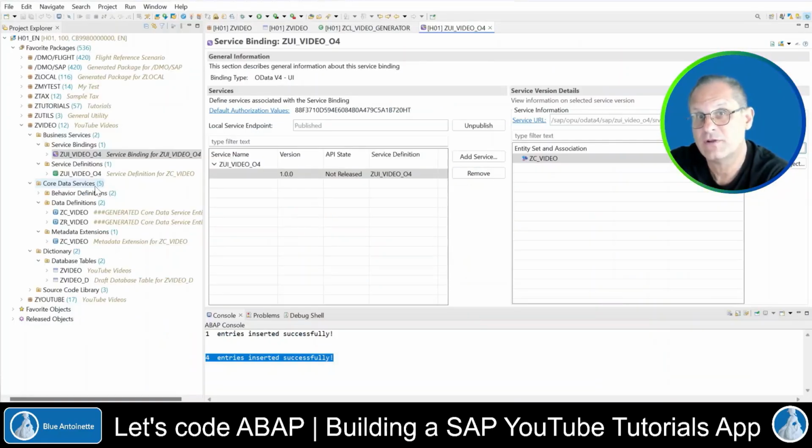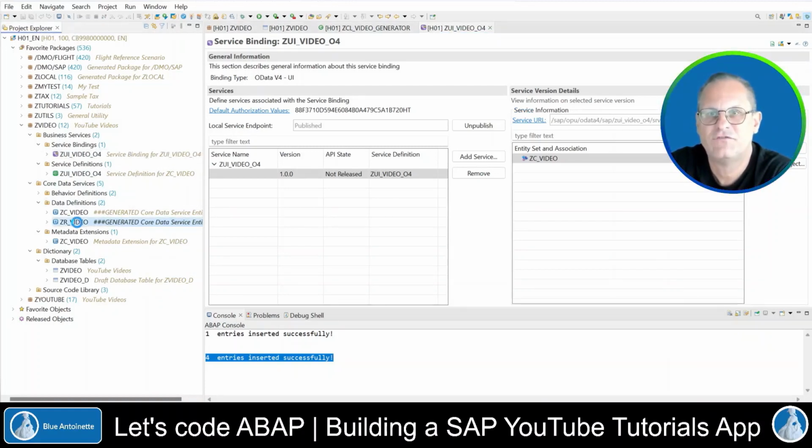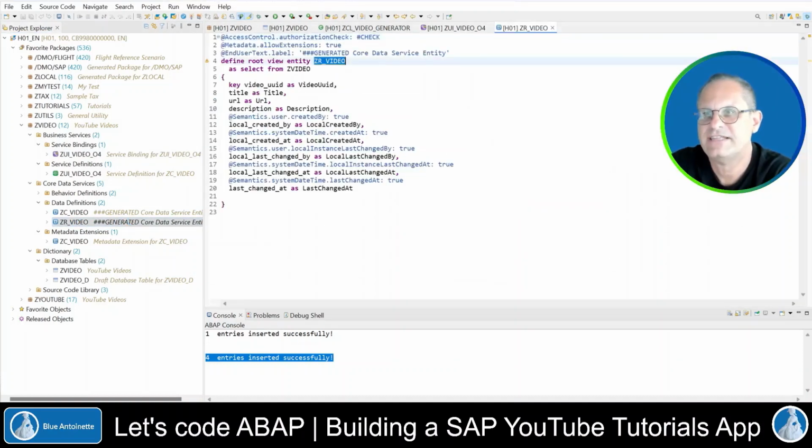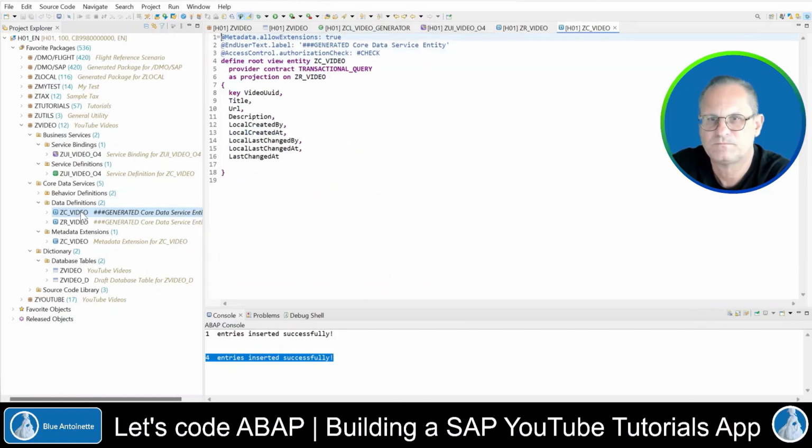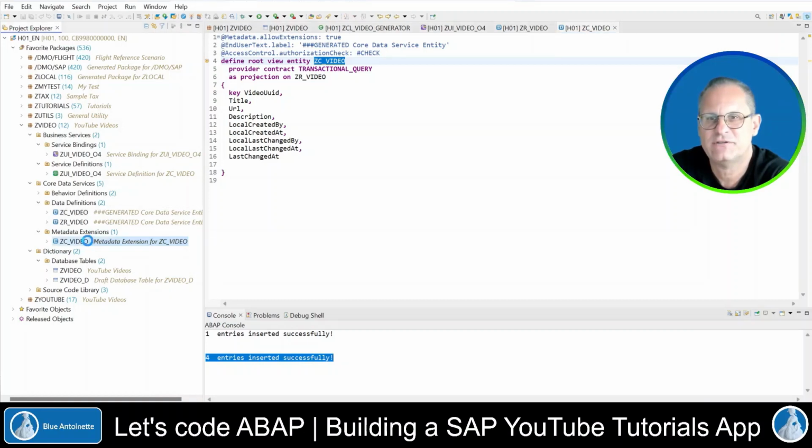The answer we can find in the core data services in our Project Explorer. Here in the data definitions, you find the CDS view entity named ZRVideo, and on top of this CDS view entity, you can find the projection view here. And for this projection view, you can define annotations that basically define the behavior of the UI. We define these annotations in the metadata extensions here.